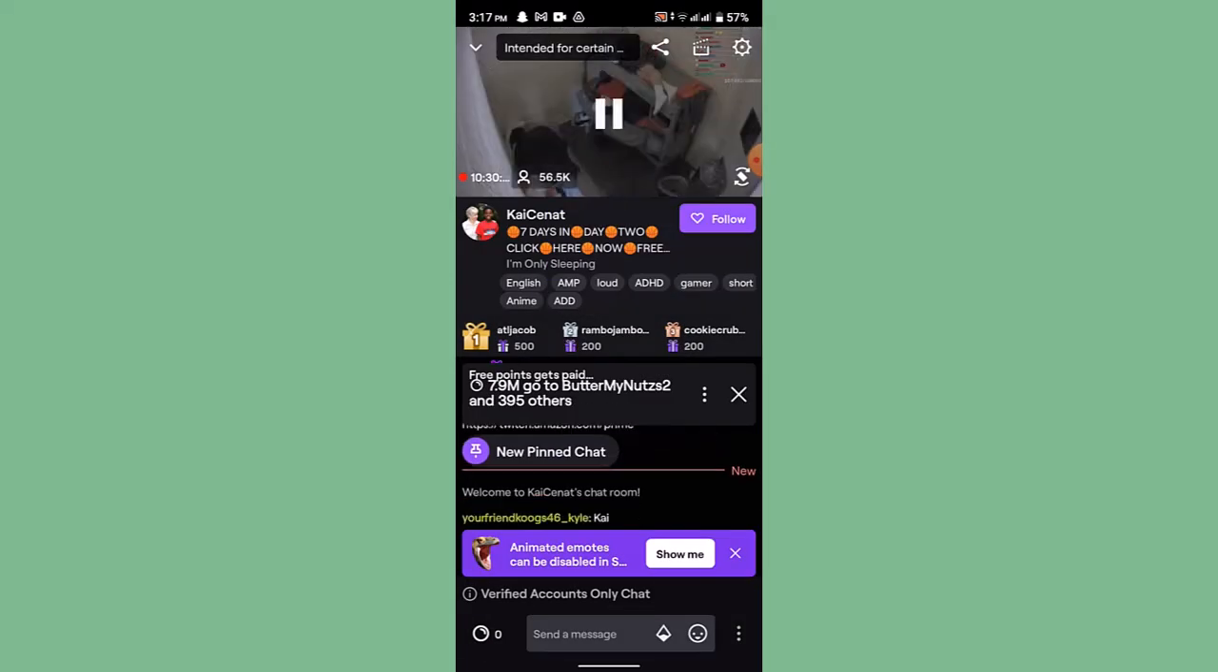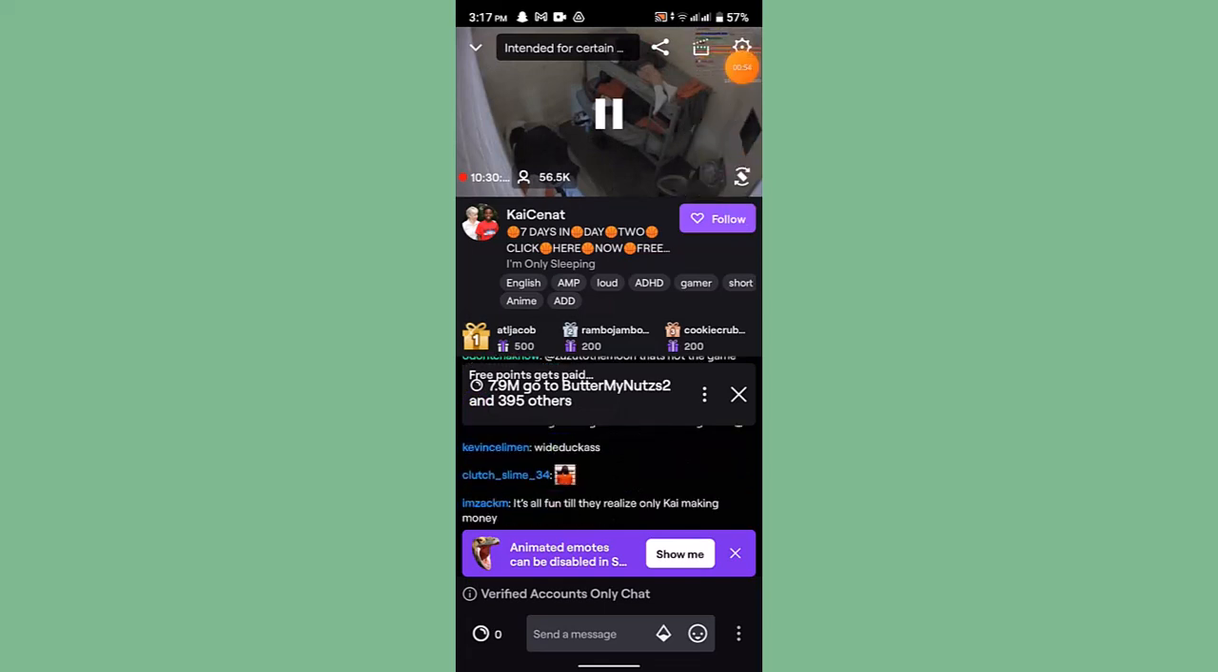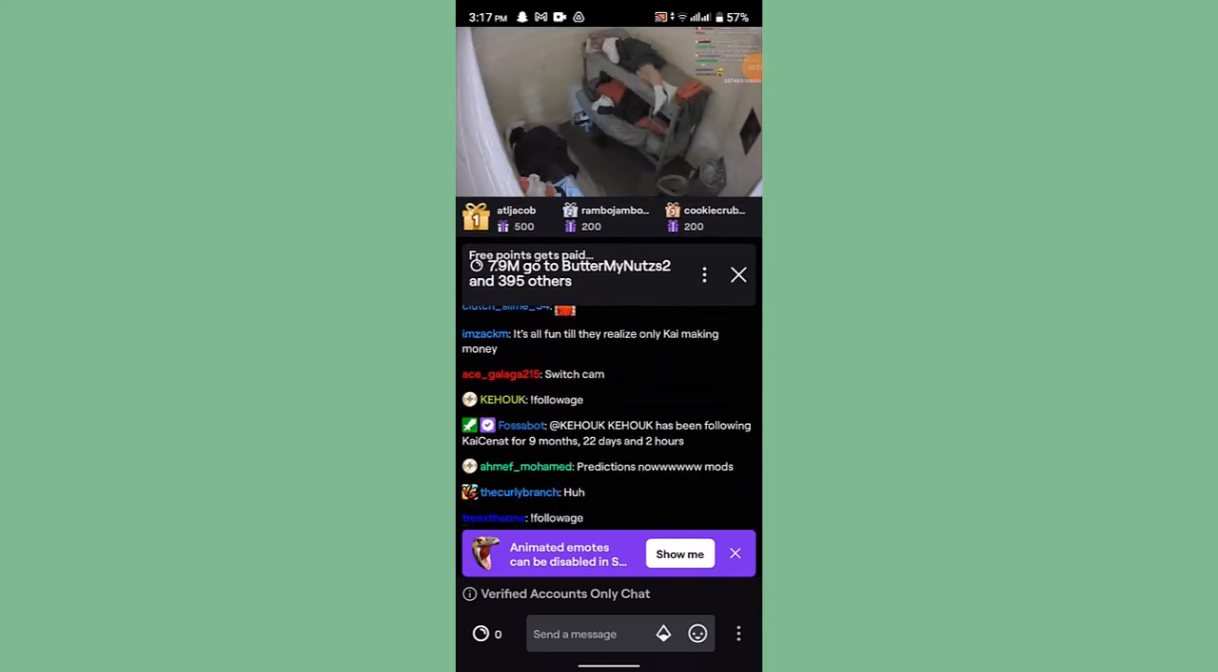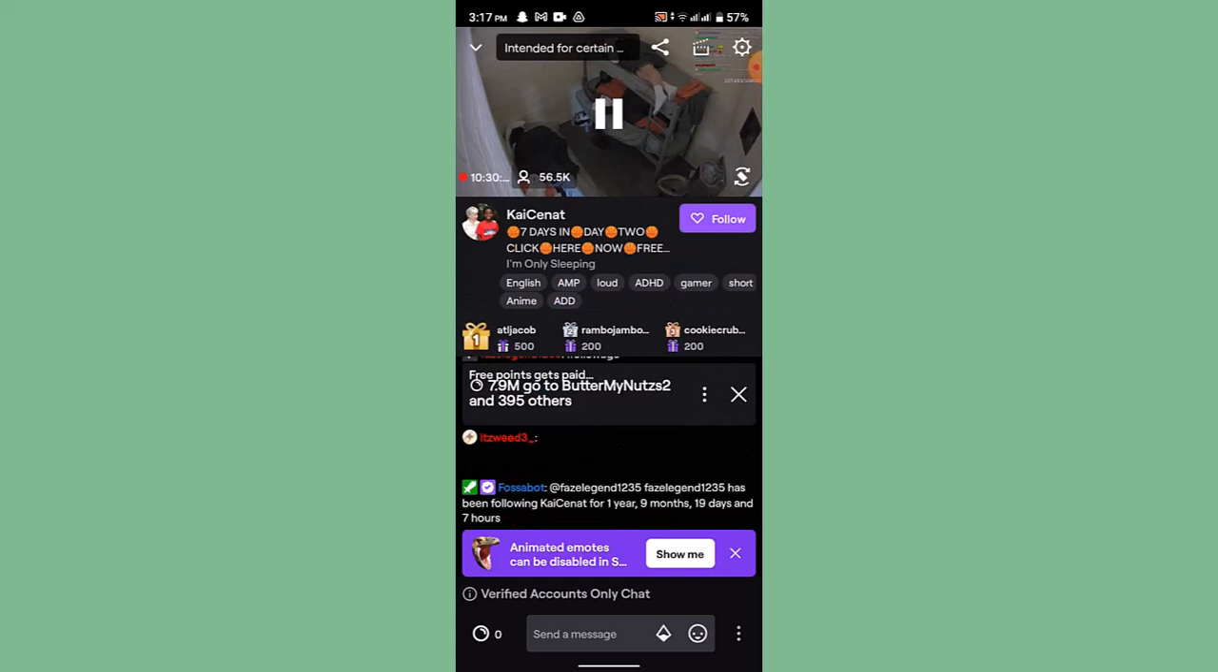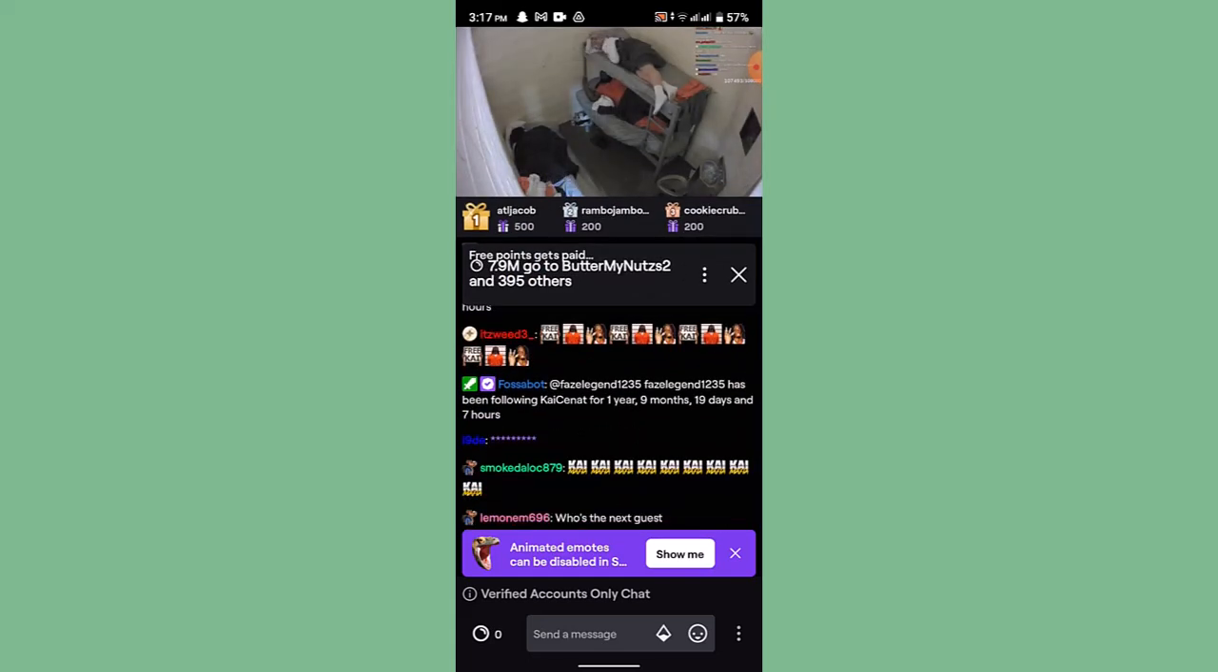In order to hide the chat, you'll need to make it sideways. So you'll need to enable full screen. Make sure to tap on the full screen mode located in the bottom right hand side corner. After that, once you enable it sideways, you can see this is how it's gonna appear.